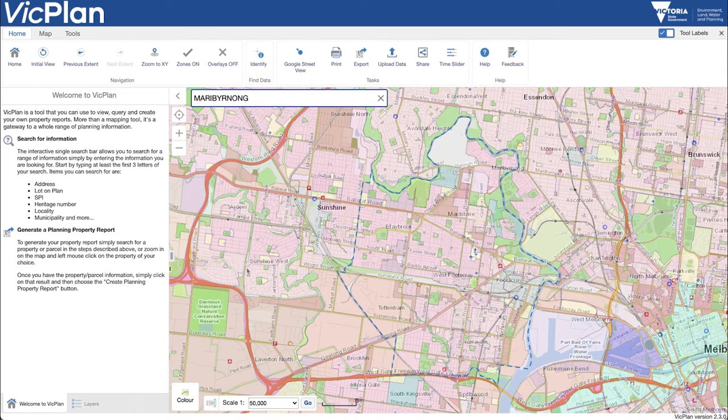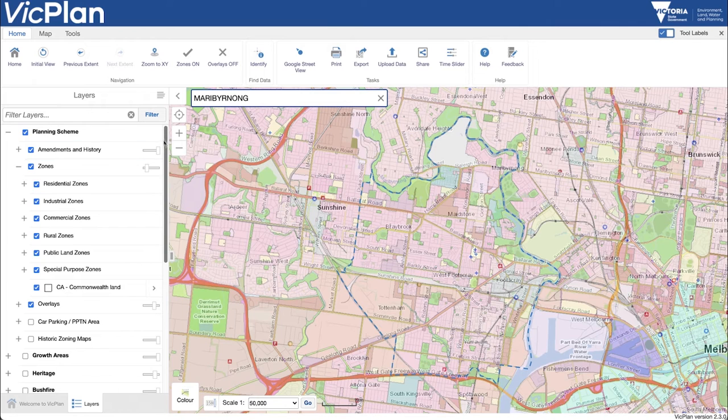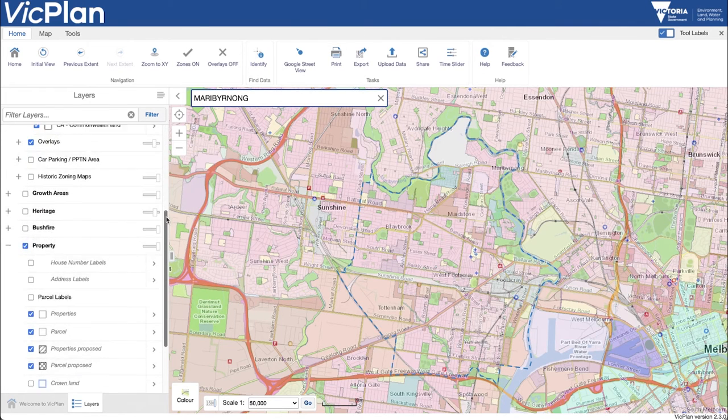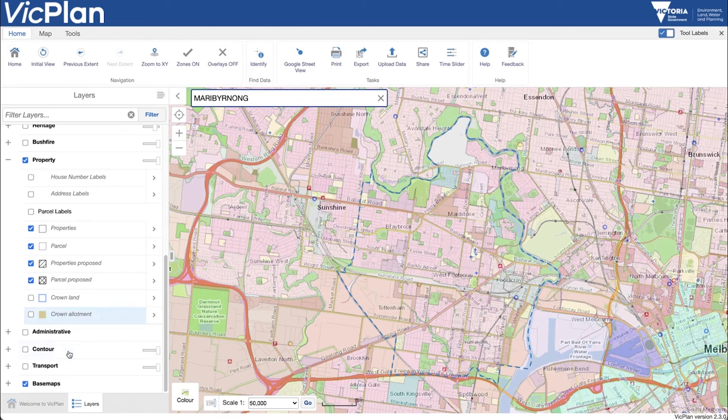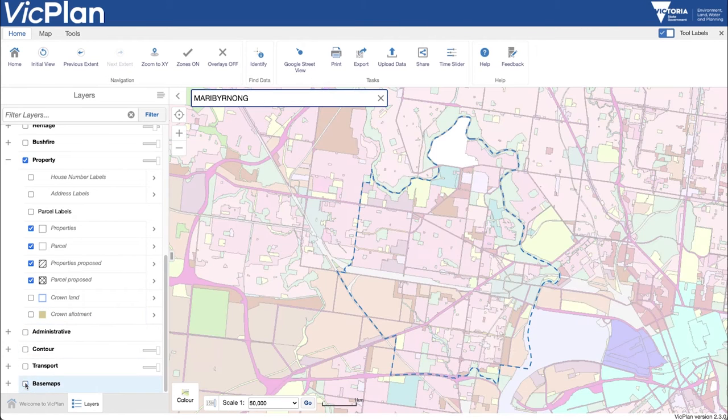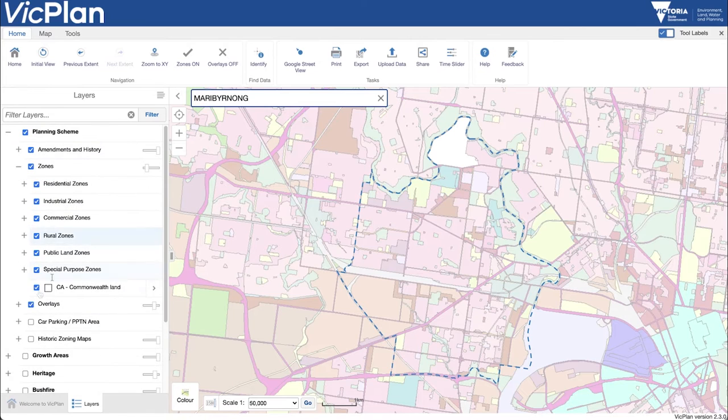By selecting layers, you'll then be able to see all the options that you can toggle on and off to visualize on your map. As we're only focusing on the zones within the Maribyrnong Council, everything else we are going to toggle off. So toggling off base maps, property, overlay, and as you do that, the map will update instantly.